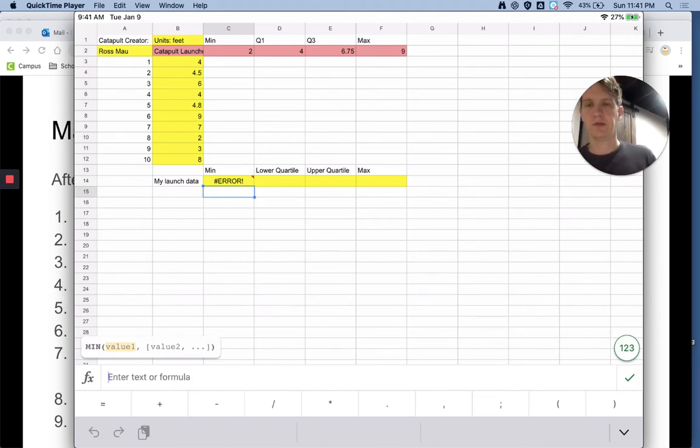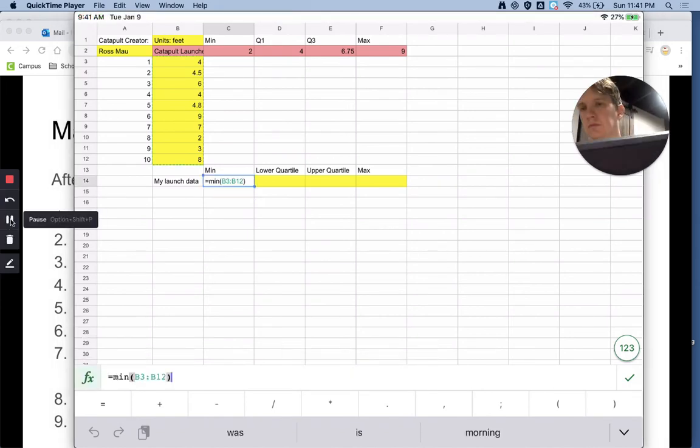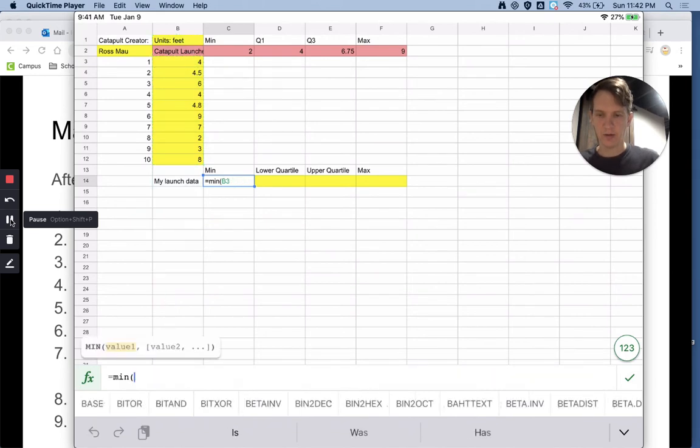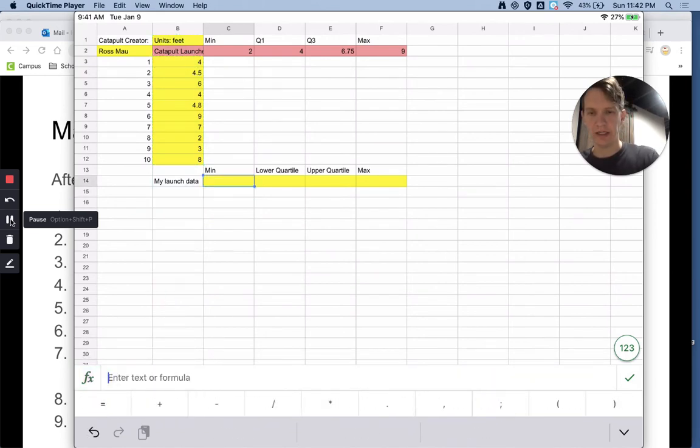All right, so let's see what our error is here. Okay, so my error was, I think I just didn't have my parentheses at the end. So let's do that one more time together here and pretend I didn't just screw this up. It's engineering, we make mistakes, right? So equals min, starting parentheses, highlight this, there's all my data, and then closing parentheses.